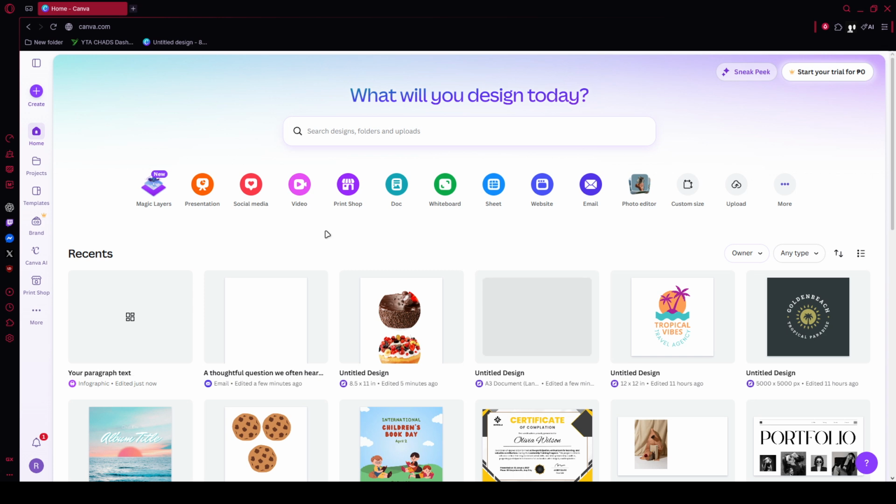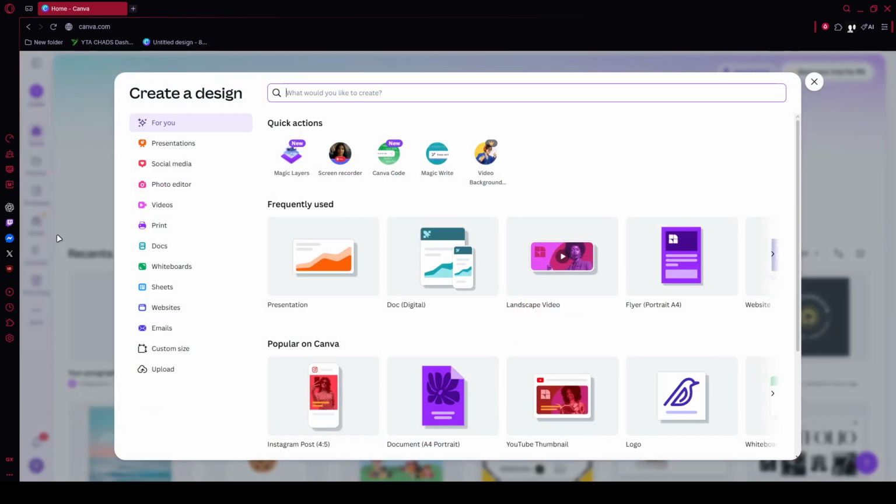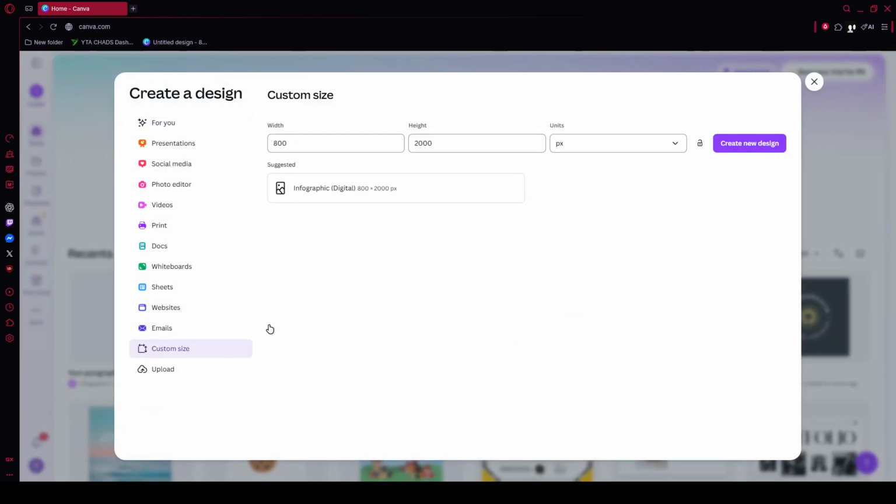This part is important because one of the biggest mistakes people make is designing in random screen sizes instead of using real-world measurements. Click Create a Design, choose Custom Size, and change the unit from pixels to inches, then enter the size you want for your embroidery layout. For example, you can use 8 inches by 8 inches for a square design space that feels balanced and easy to work with. Once that's entered, create the new design and let the blank canvas load.